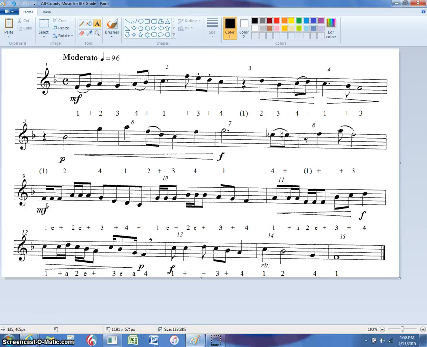Here we go. Last line. Counting, go. 1 and a 2 E and 3 E a 4. 1 and 3 and 4. 1, 2, 4, 1. And the reason I turned the metronome off is because we have a retardando. Again, counting, ready, last line. 1 and a 2 E and 3 E a 4. 1 and 3 and 4. 1, 2, 3, 4, 1.